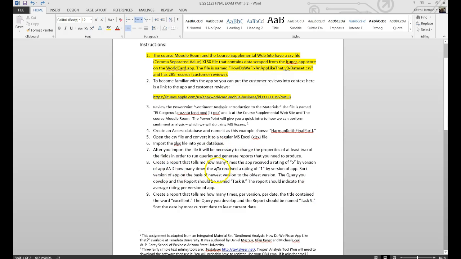Then you're going to create a report that tells me how many times the app received a rating of 5, how many times it received a rating of 1, and you're going to sort the version of the app on the basis of the newest version to the oldest. The query you develop and the report you develop should be named Task 8. The report should indicate the average rating per version of app.